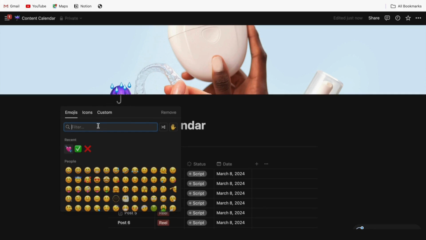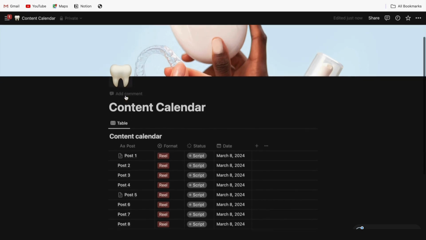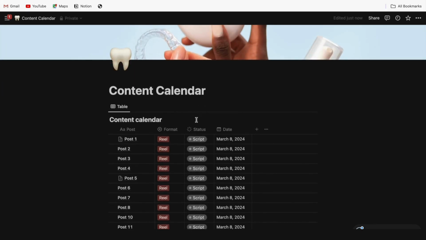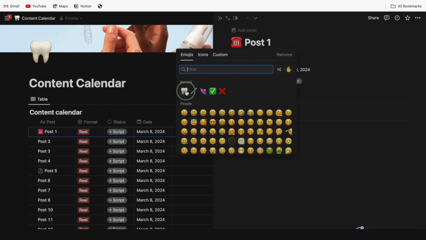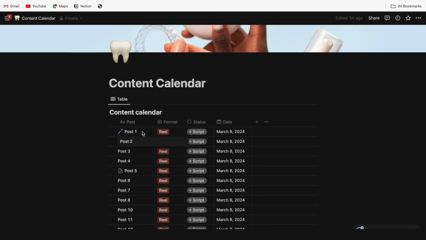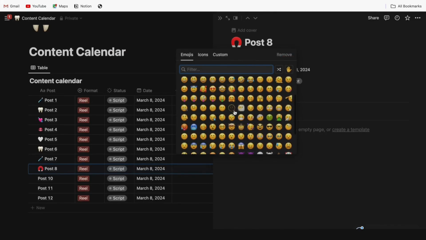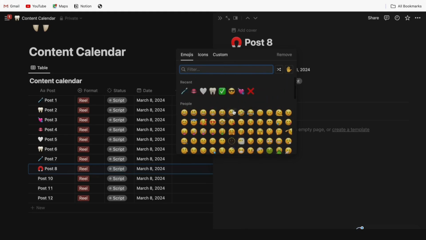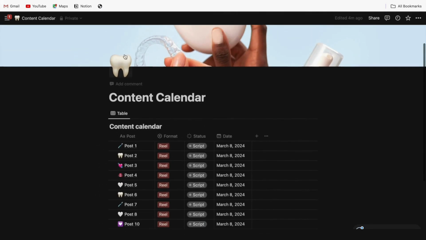So because it's a dentist, I'm going to look for teeth, and there we go, we already have our cover and our emoji. And now on here in the post, as you can see here, is the same format as here. We can add an icon, and we can also add a cover. So we can add an icon, and then on here you can start to customize your content calendar. And the same goes for number 2, number 3. I feel like it's a very unique way to customize, and I think it looks much nicer this way. So I'm just going to finish. So there we go, we already have our emojis, we already have our cover and our big emoji.